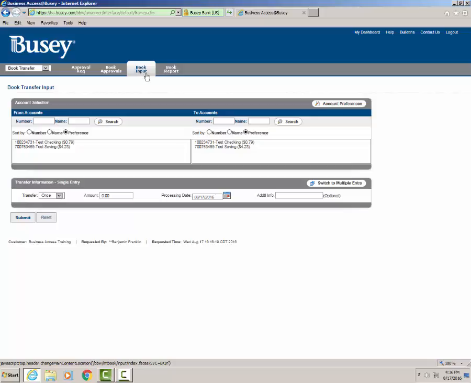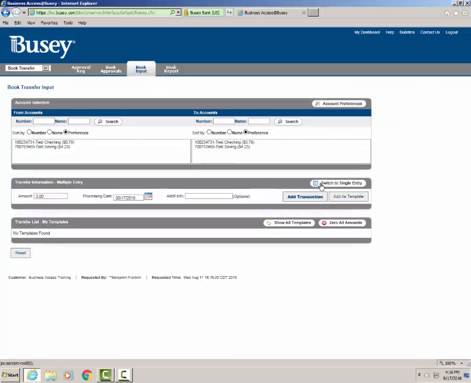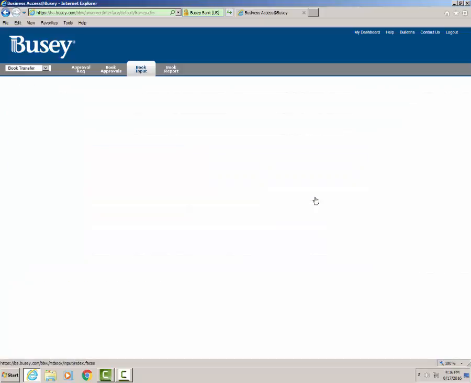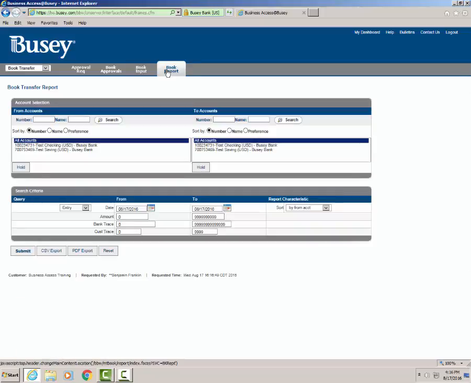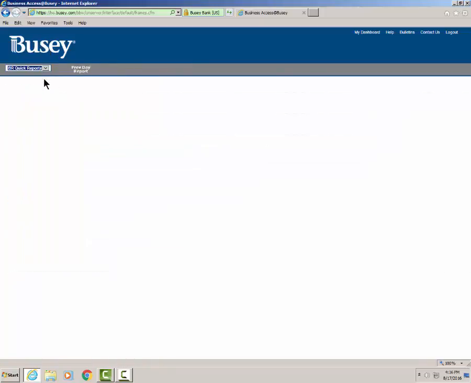You are also able to transfer just once, weekly, or monthly for automated transfers. Clicking on the Multiple Entry button allows you to queue up multiple book transfers at once. And then Submit will allow you to submit the queued transfers. The Book Report allows you to view transfers that have been done on the Business Access system.